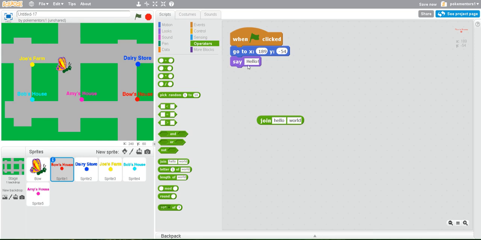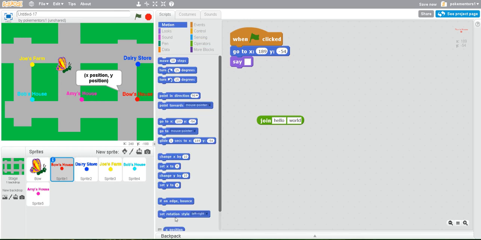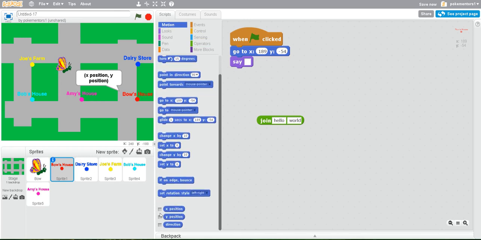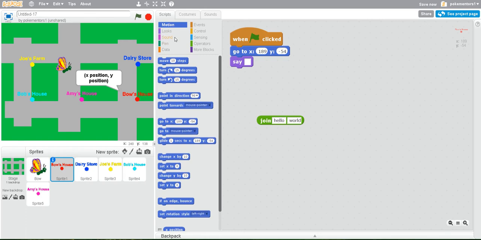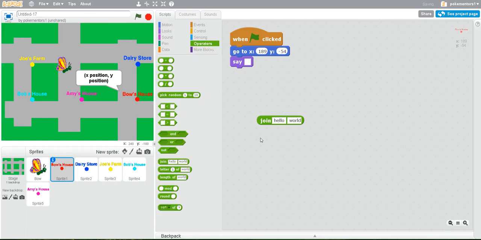Otherwise, we can't just write X position, comma, Y position. This won't work. If I hit run, it'll say X position, Y position. What we really want to do is use these blocks down here at the bottom of motion, X position and Y position, to say our coordinate points. To do this, we're going to need 4 of these join blocks.